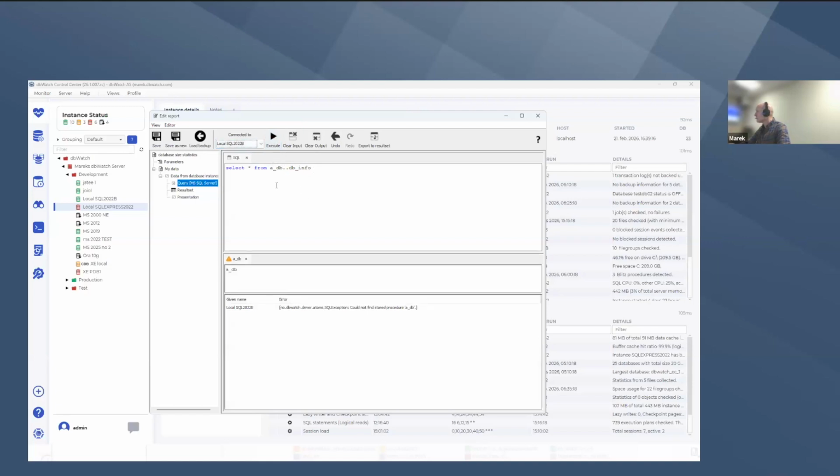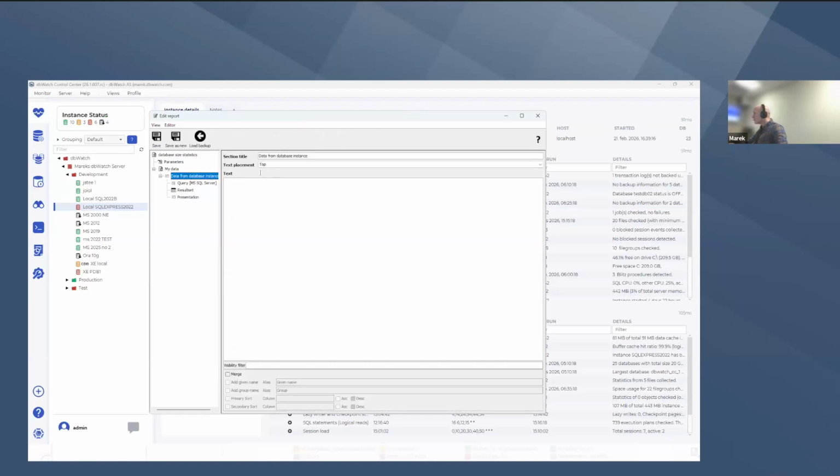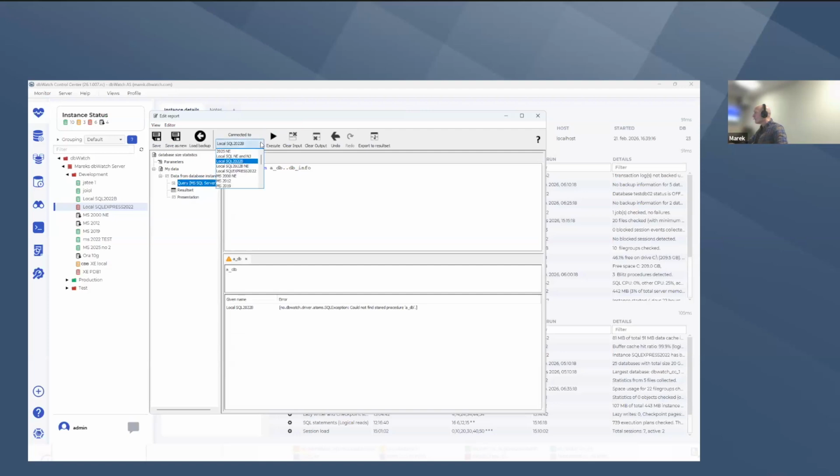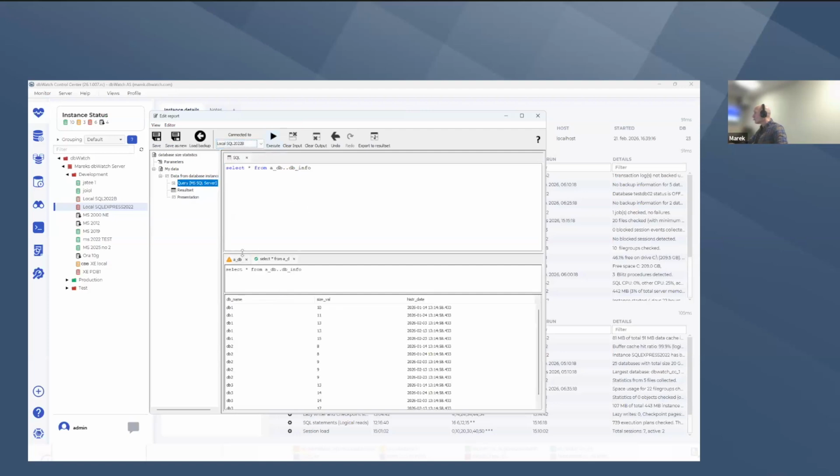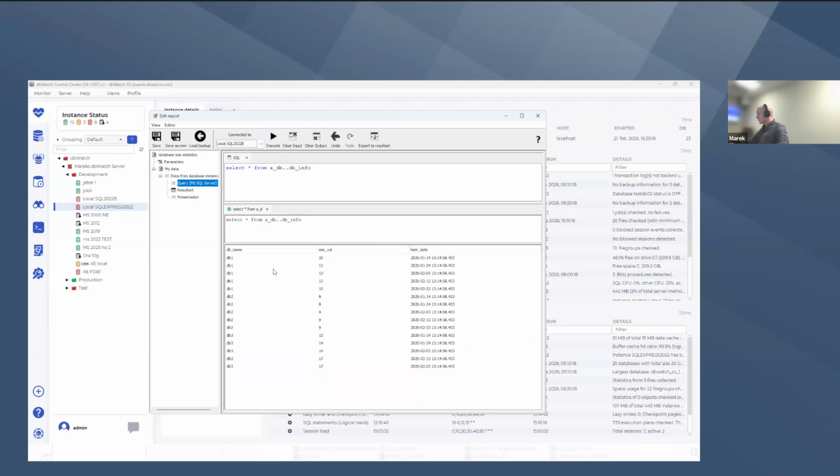We'll call it database, and now it's not working. Let me take a source. Like this. So here we have data from that table. The table has three columns: database name, so three databases here, DB1, 2, and 3, and there's some size and the historical date. So this is a query.